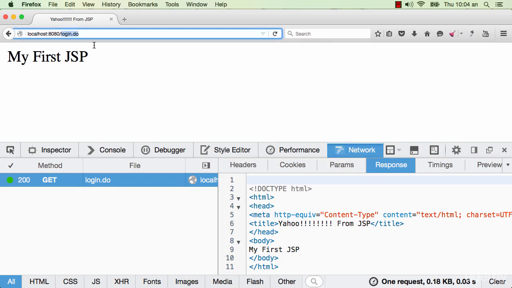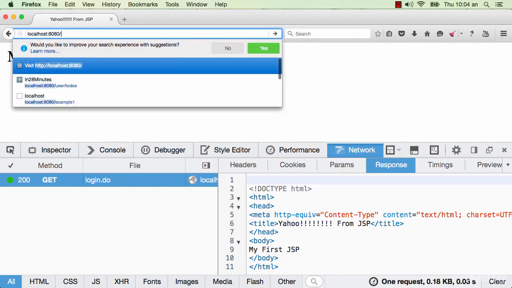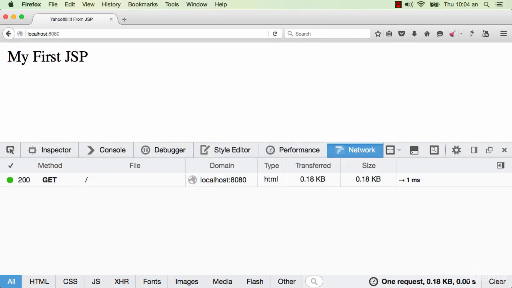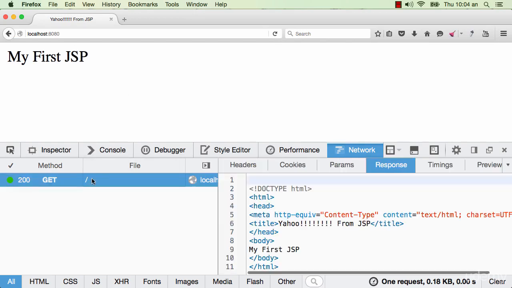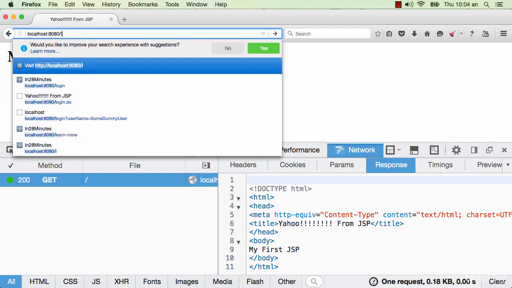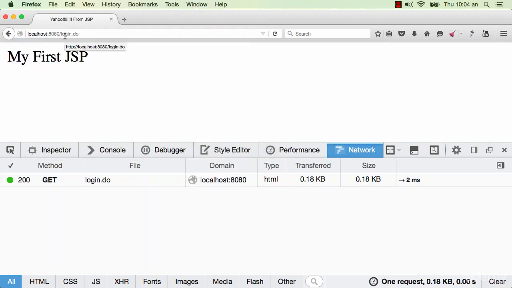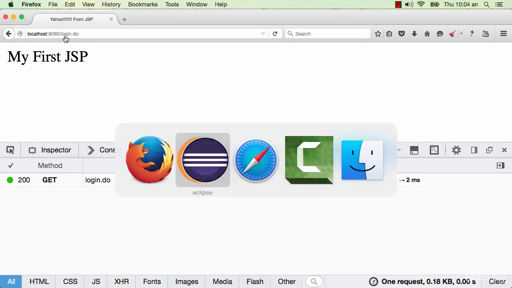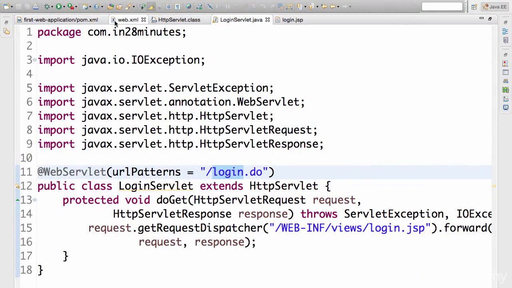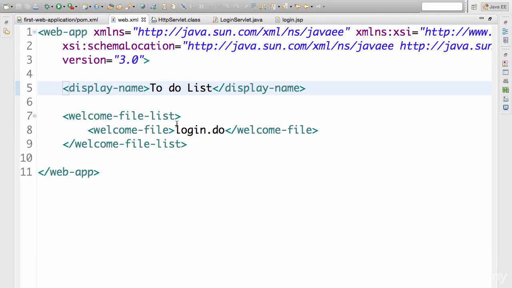One thing you would have already noticed is the fact that when I type in localhost 8080, the same response is coming back. So even when I type in localhost 8080 and localhost 8080/login.do, we are getting the same response back. How is it happening? The answer to that is in your web.xml. In the web.xml, we configured a welcome file as login.do.